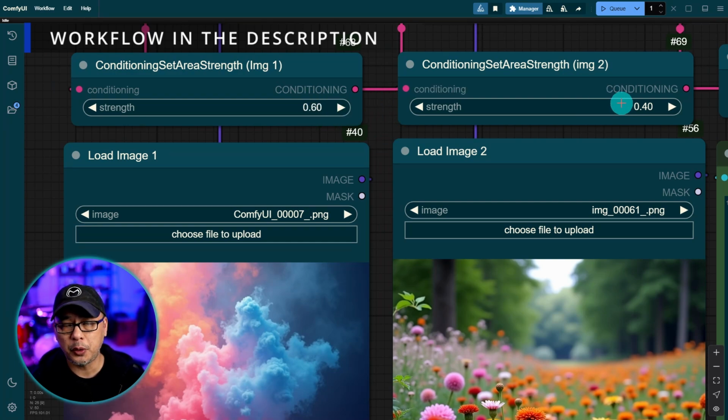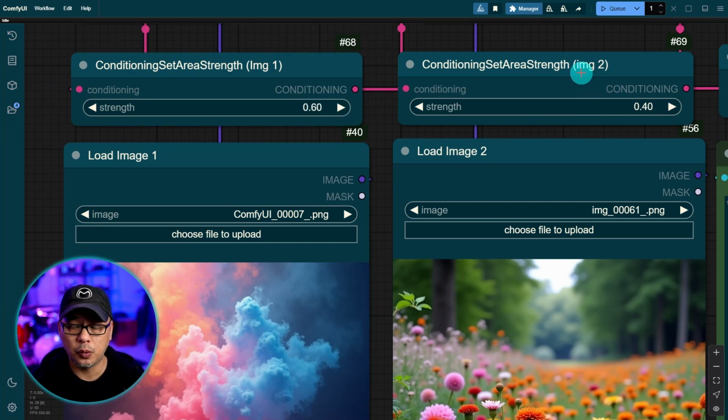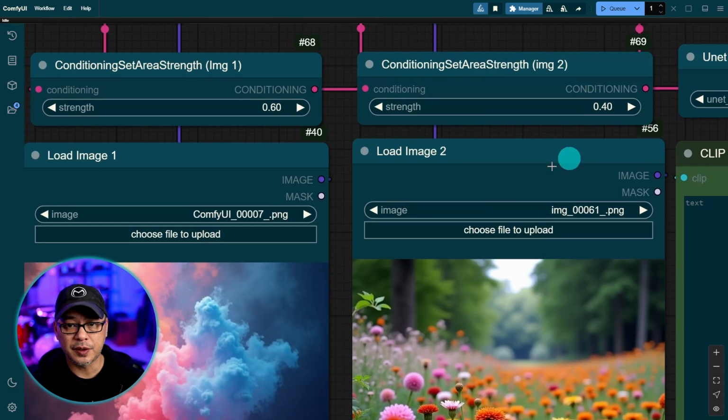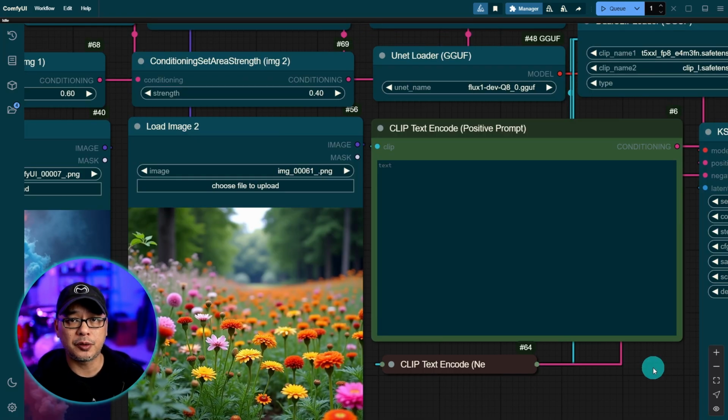The sum of both of these nodes should equal to 1. So if I wanted a greater influence on this image here, I would just have to increase this to 0.7, 0.6, or whatever the case may be, and make the adjustment to the first image. Now, if we wanted to use multiple images to reference the final image and use a prompt, there's actually a better node package that we can utilize.